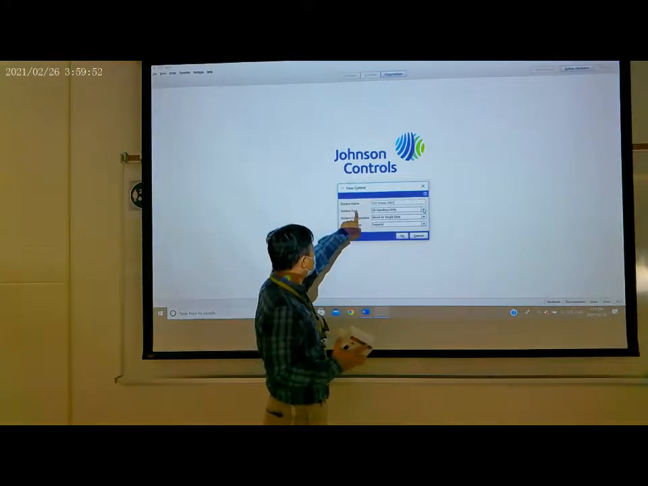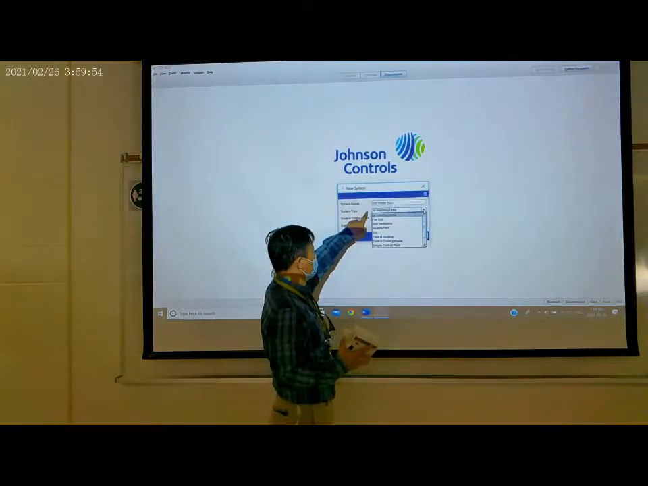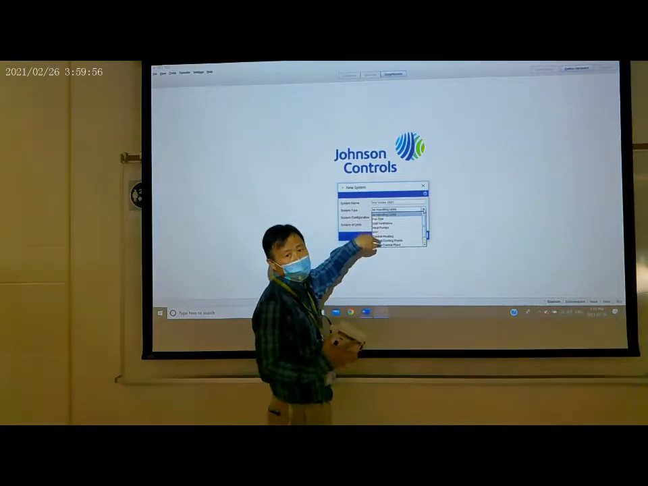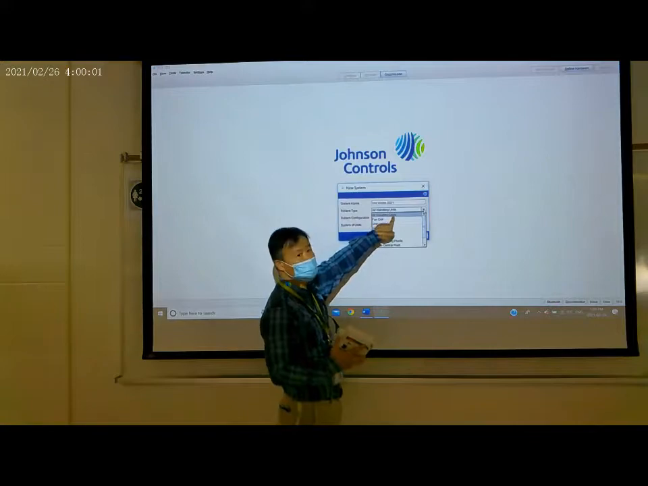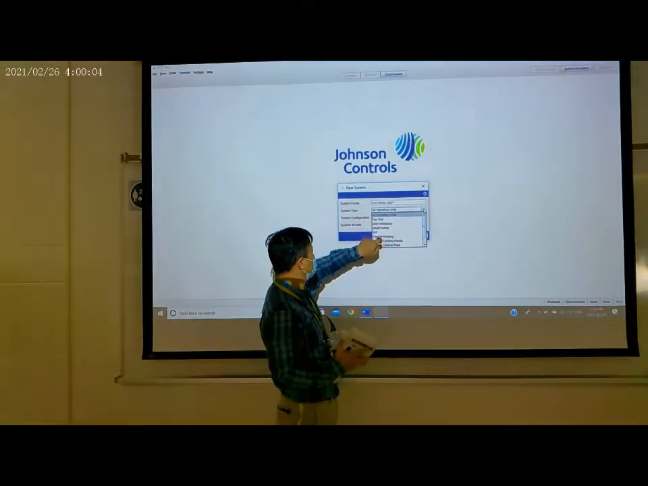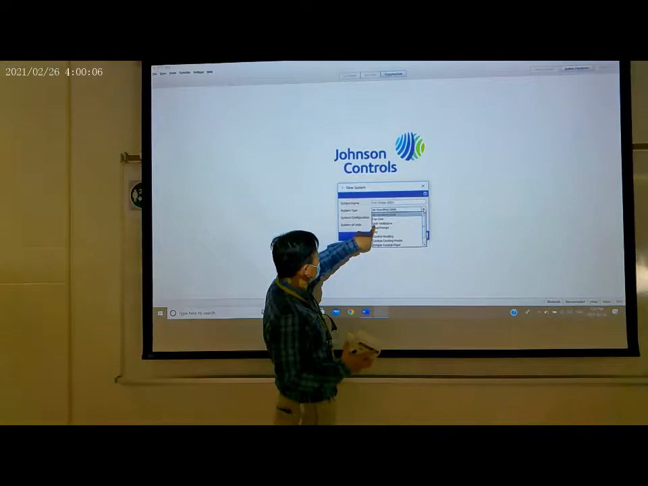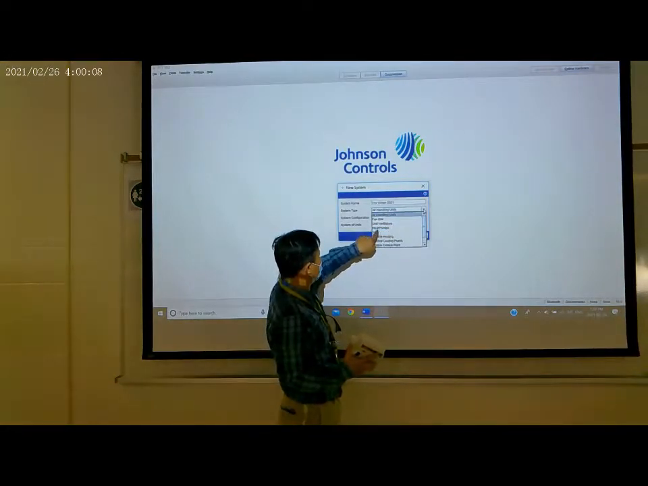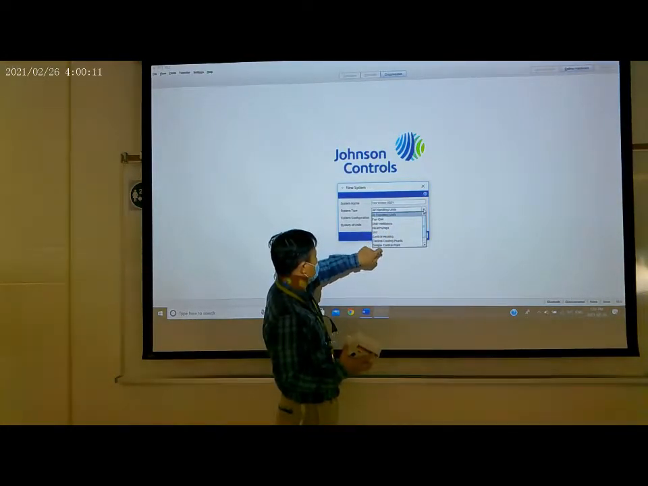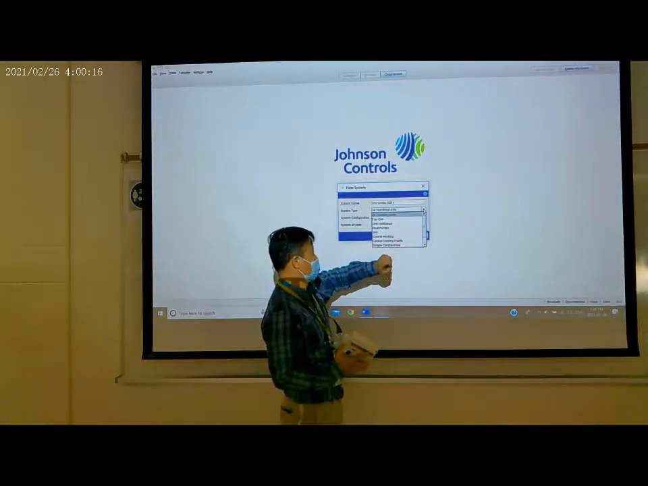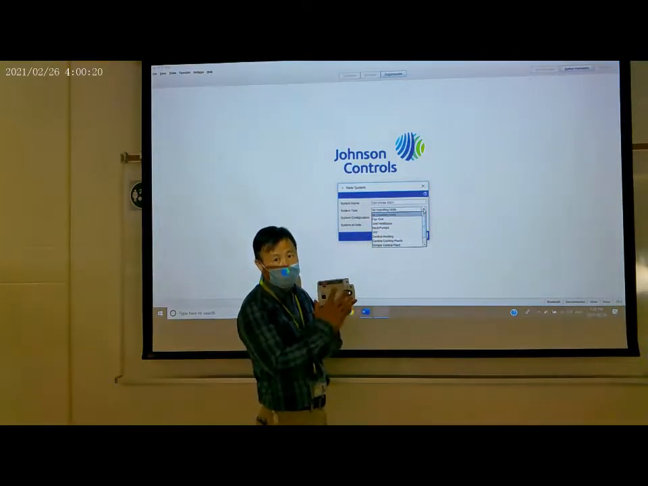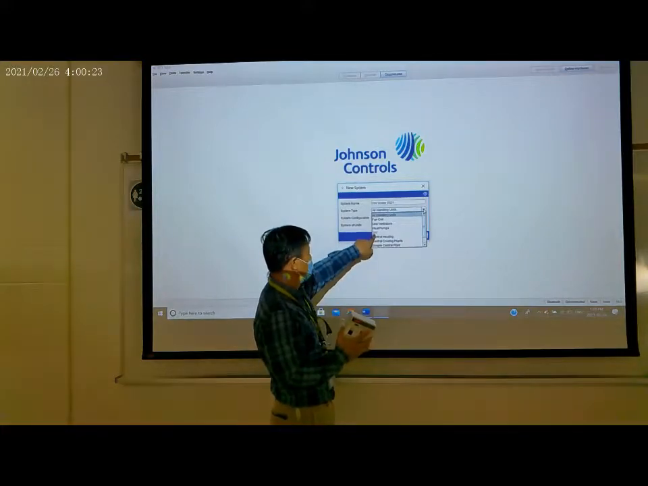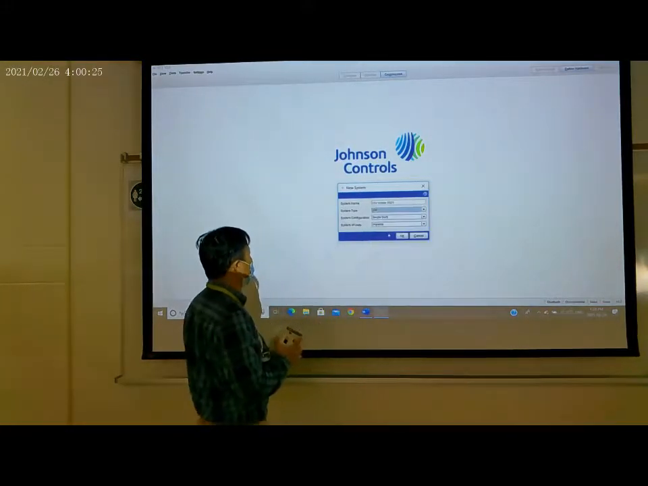2021. And here, the system type, you can see there are many different type modules, like an air handling unit, a fan coil, a unit ventilator, a heat pump, VAV box, central heating, central cooling plants, many different modules here. But this one is for VAV box. So we select VAV box.